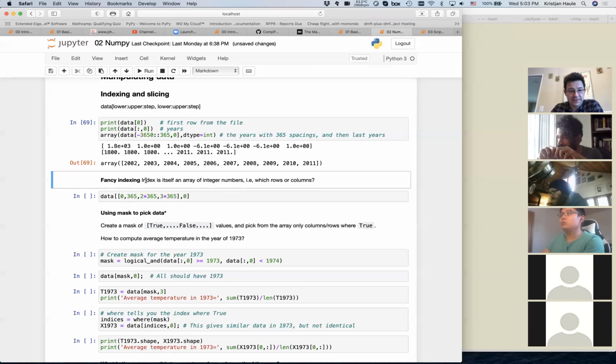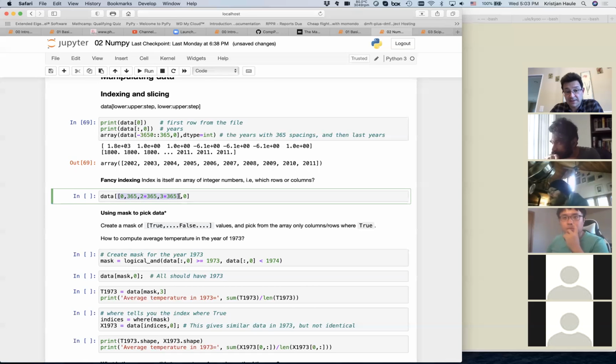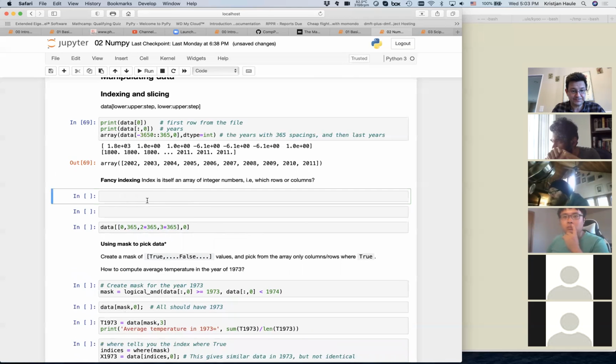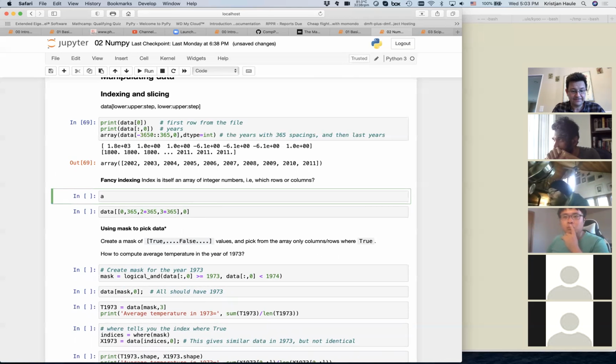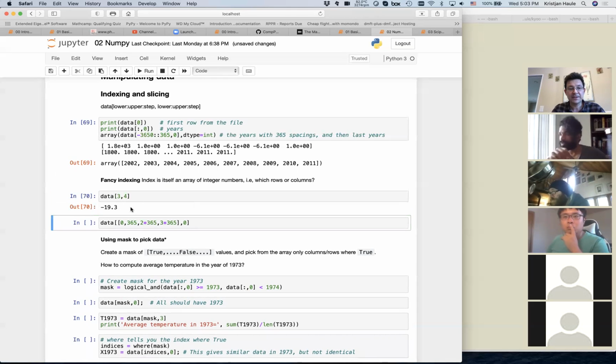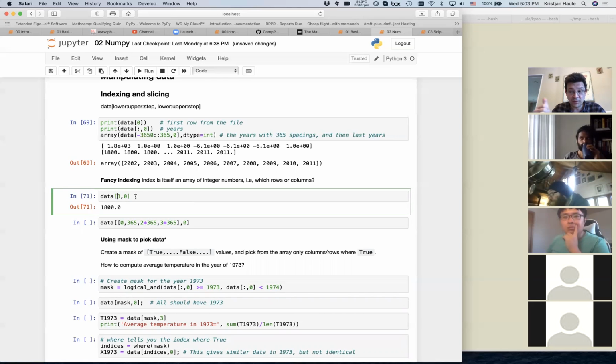Another thing which I wanted to explain is so-called fancy indexing. Fancy indexing means that instead of giving just a simple integer to index the data, you can give an array rather than a simple integer. Normally, of course, you would say data of two numbers, 3, 0. Okay, so it means just one item, but we can give here an array of items, integers.